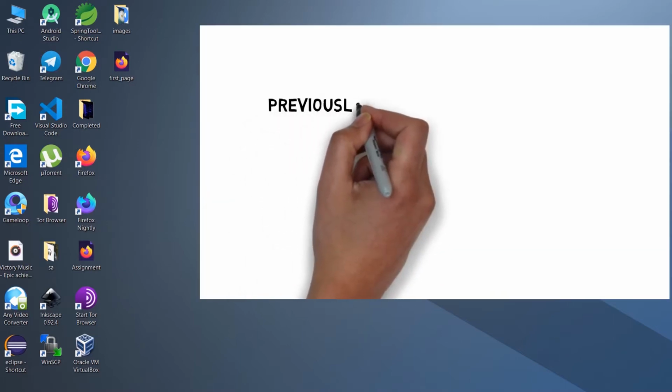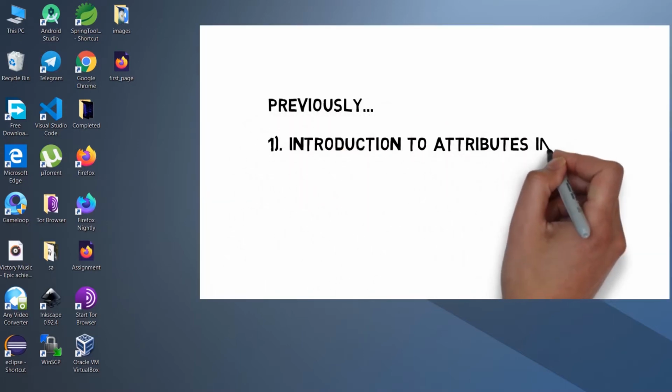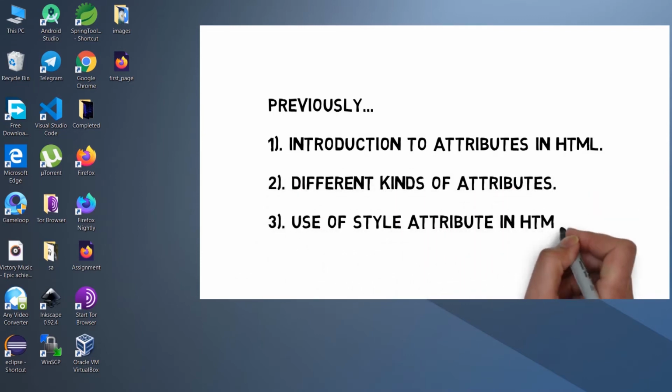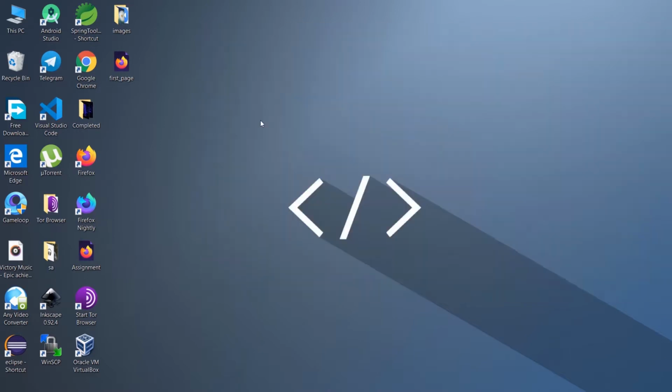In the previous video, we talked about attributes, attribute measurements, and the style attribute. In this one, we are going to talk about images, how to put an image and how to put a link to the image, and we are going to do a quick review about HTML color coding.